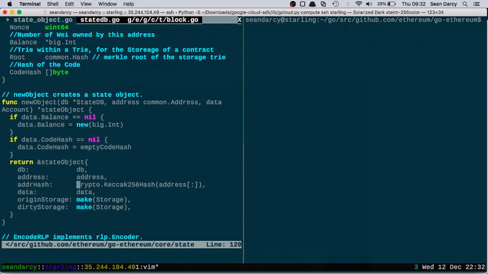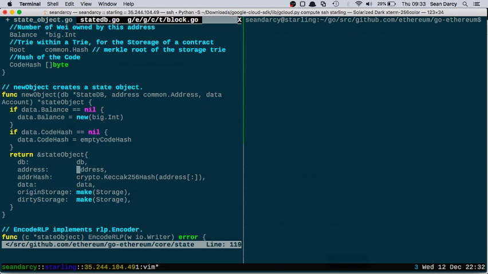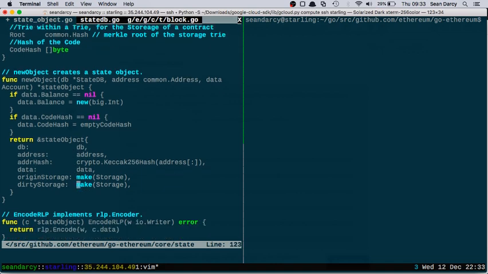New object does the fun thing of taking a database, the address, and the data of the account, and creating the state object, which does nothing. It just takes it, splits it up, and makes an empty storage for these, because when you're working with it, you can invalidate the data and you have to update it. So they do a hash of the address, so you only have to pass the address. You don't have to pass a hash of the address. And they put the data in it, so it just gives you what you want. If the balance equals nil, it creates a zero. If code hash equals nil, empty code hash. Data.balance. So you've got to create a data file anyway, somehow.